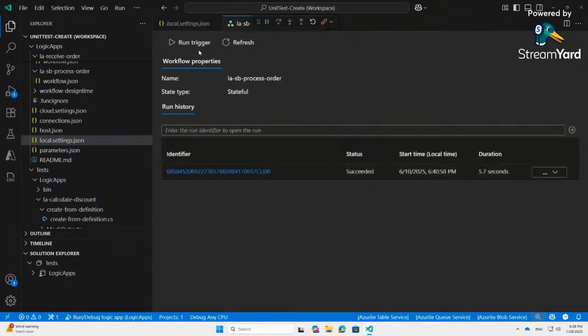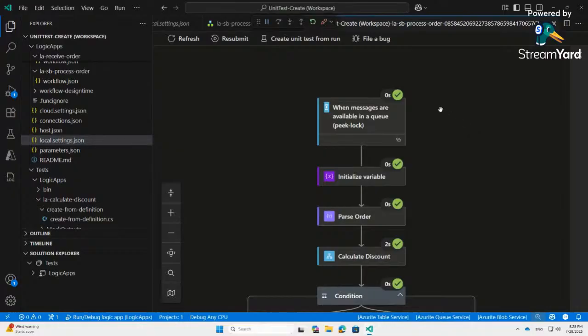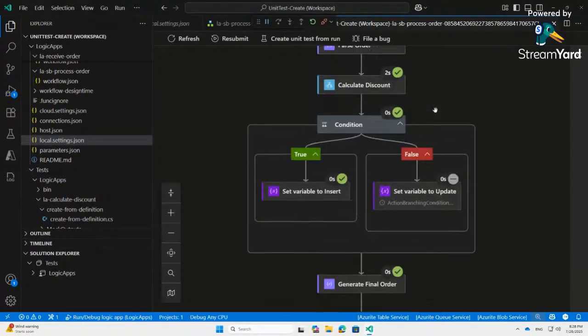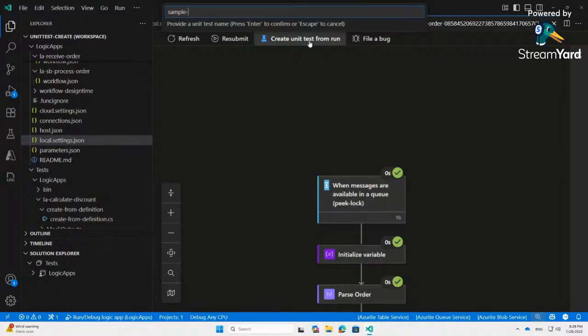And in here, I have this workflow running with a successful execution, right? That's pretty much that execution that you saw there on the demo. What I can do with that is create a unit test, and let's call that the sample code nights and set from.